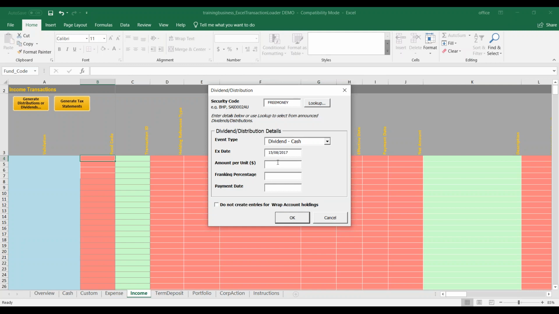We're going to select an amount per unit. So let's just say that this unlisted company is giving us 50 cents per share. It's going to be all unfranked. And we're going to put in a payment date of 31st of August, 2017.